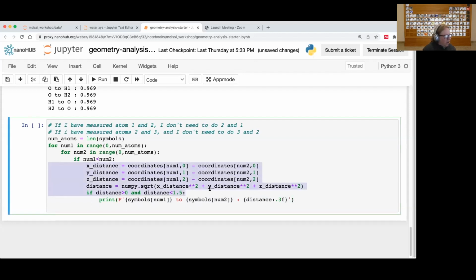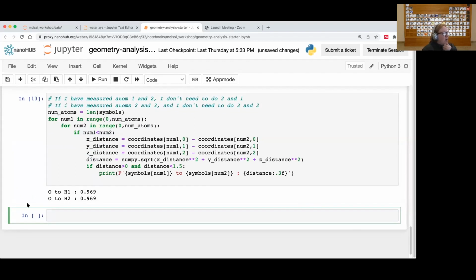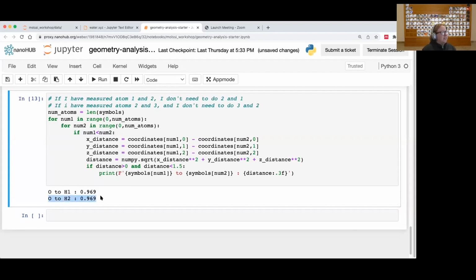And then all of this stuff that I just indented, we're only going to do this if number 1's index is less than number 2's index. And in programming, this is called doing the upper triangle. If you do 1 and 2, you don't do 2 and 1. All right. So now I'm going to hit Shift Enter. And now it's only going to do the unique ones. It's not going to do any duplicating.